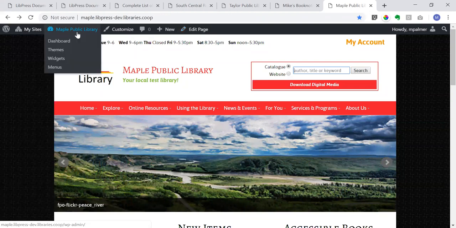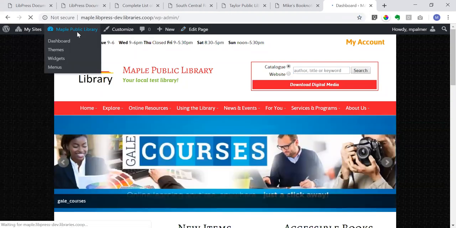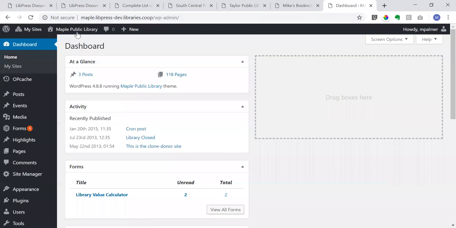I'll go back to the dashboard by clicking on the library name. And the first thing that we see is the dashboard, and we see this sort of gray screen with a few boxes. Your libraries will show different information on this screen here. And to be honest, I never really look at this when I'm looking at library websites. I go immediately to the content of what I'm trying to update.